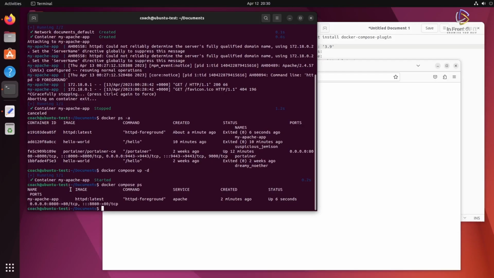With the container running in the background though, how do we stop it? We can't do a Control C this time like we can when we were running it interactively. So in this case, you run the command docker compose down. And as I mentioned before, like the opposite of the up command, docker compose down will bring down the Docker Compose application stack.